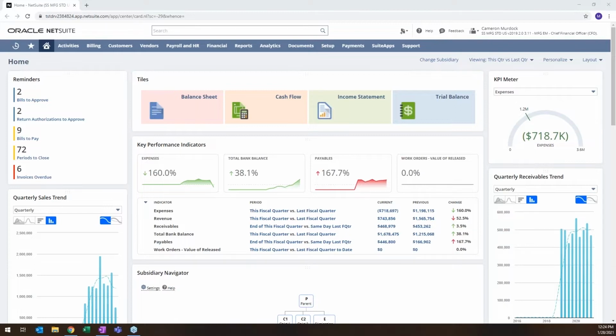So again, we're looking at a CFO role. As far as the menu options, basically anything up here and above is the same no matter what screen you go to. So as I navigate around, these will always be here. I can always come back to my home dashboard, which is what we're seeing here.